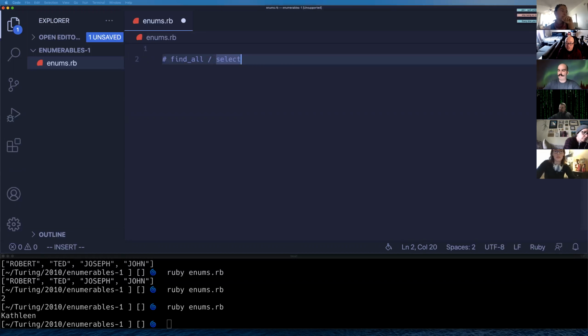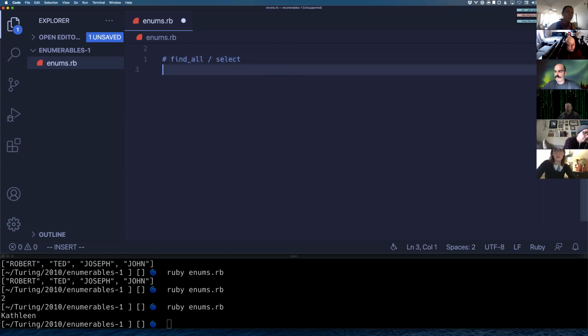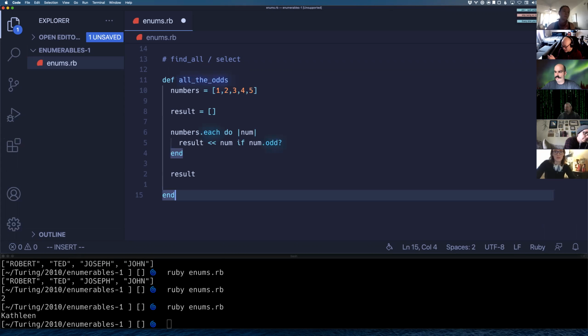With find, we've gotten one matching thing out of an array. But what if we want to grab more? What if we want all the things? To do that, let's say we didn't know about the wonders of find all, we would do something like this. We want all the odds. We have the numbers, our good friend. We have a result, and we're shoveling into the result if the number is odd.